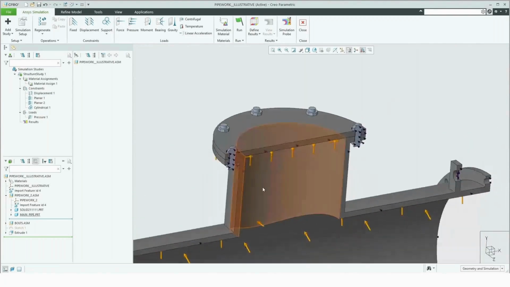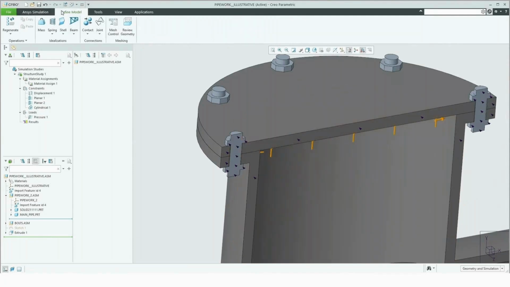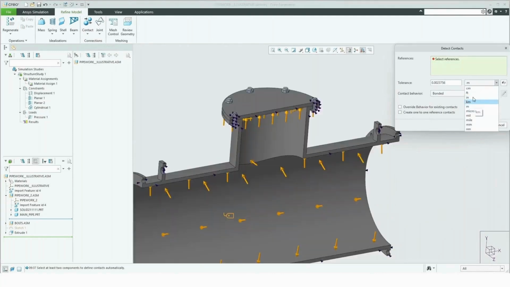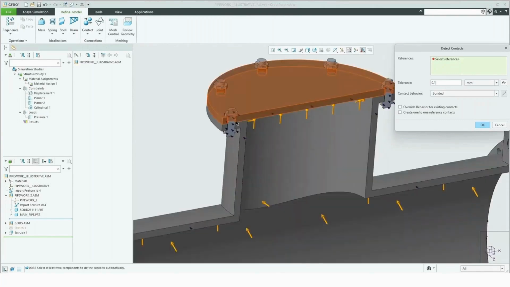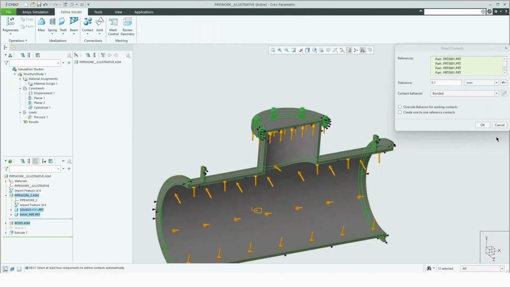By default, because I unticked the automatic contact detection, it has no way of knowing how to treat these different components that aren't actually attached. So what we're going to do is go to the Refine Model tab and click on Detect Contacts. We'll set a small tolerance at 0.1 millimeters because all of our contact surfaces are actually touching, and we're just going to box select everything. We're going to stick with our default contact behavior of bonded.